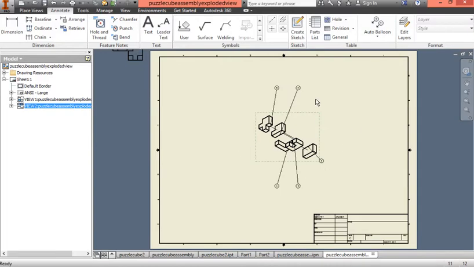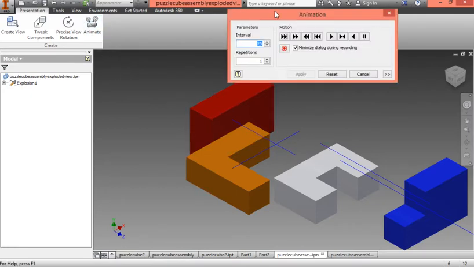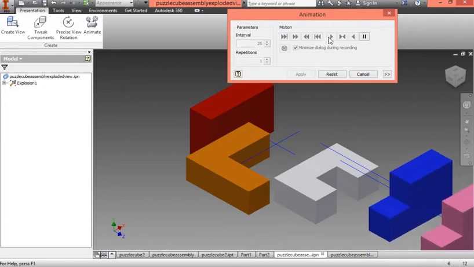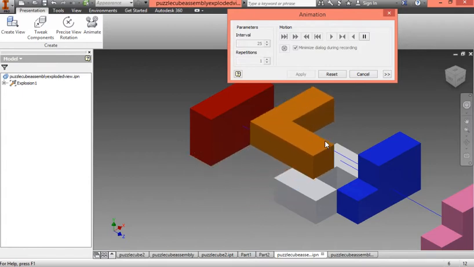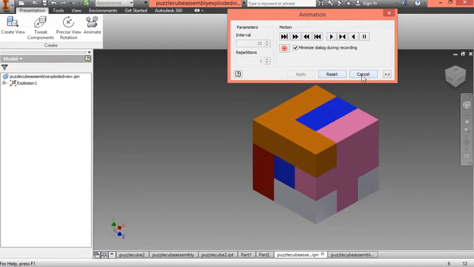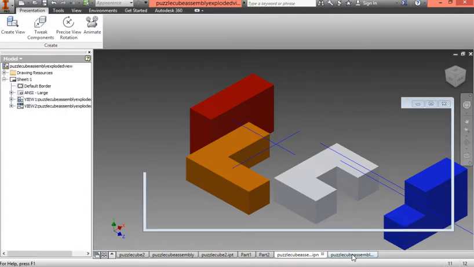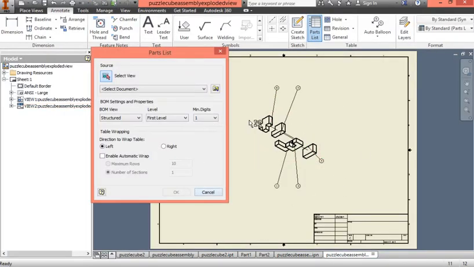But it's important to know that this is the drawing file where we're labeling it, and this is the presentation file where we actually exploded it. The presentation file, we can also animate it so that we're moving it back together as a whole puzzle cube altogether. So presentation file, that's where we've exploded it manually and with automatic features. And then the drawing file is where we actually label it and we've got to put our parts list.